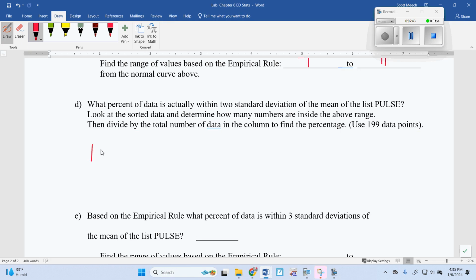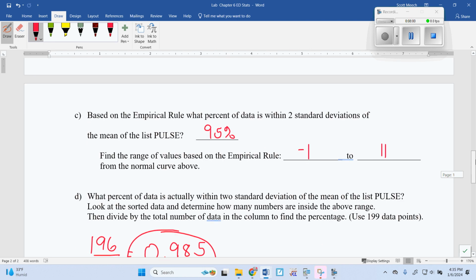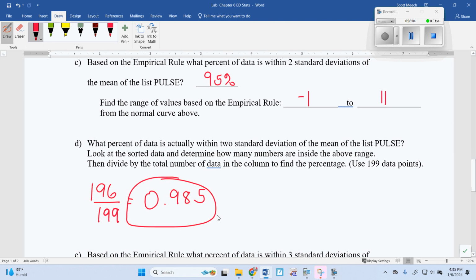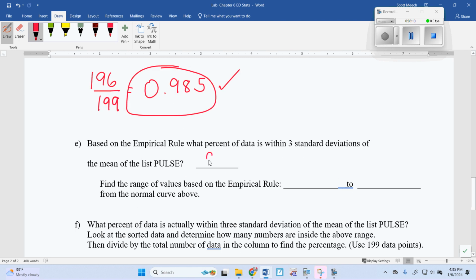So I have 196 out of 199, which gives me 0.985. So based on empirical rule, remember, empirical rule is a general guideline, is 95. My actual data is actually 98.5.